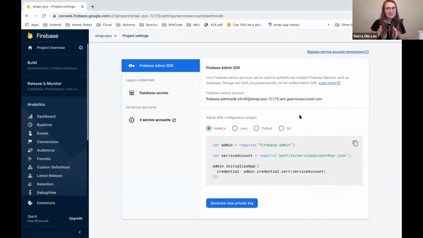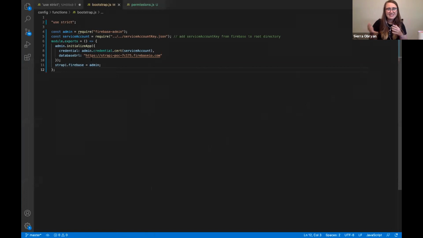Conveniently enough, this code might look familiar if you paid enough attention on the last screen, in that this is really similar to what we just saw in our bootstrap.js. And so we can now head back over there. We have our key, we put it in our project, we require that and pull it into our bootstrap.js. And then we can use very similar code to what we just saw to initialize our app using this admin, adding that service account key. And now we have this admin globally available via the strapi.firebase. And by doing all of this inside our bootstrap.js, it means that it will only get called once when Strapi is originally booted up.